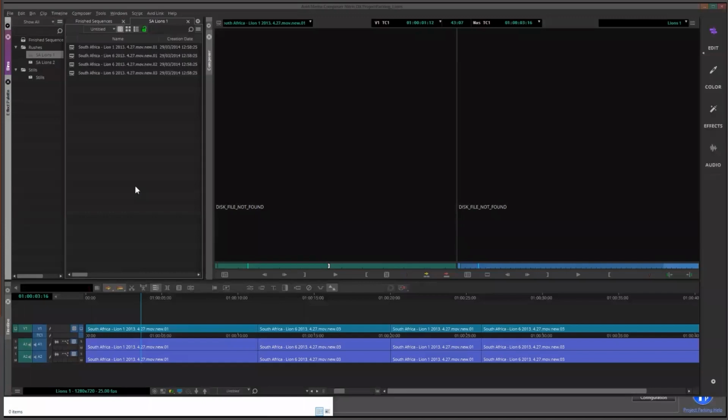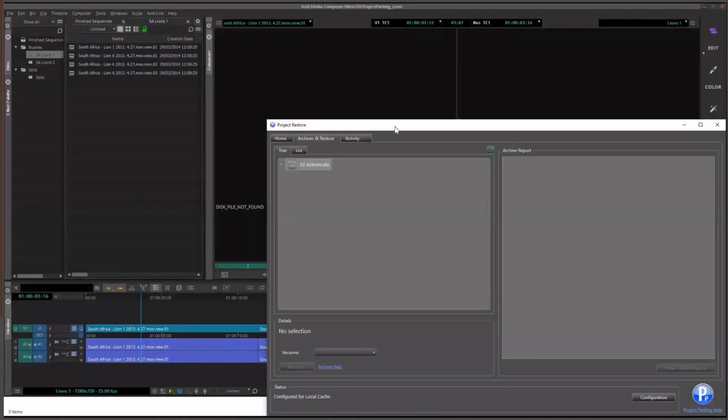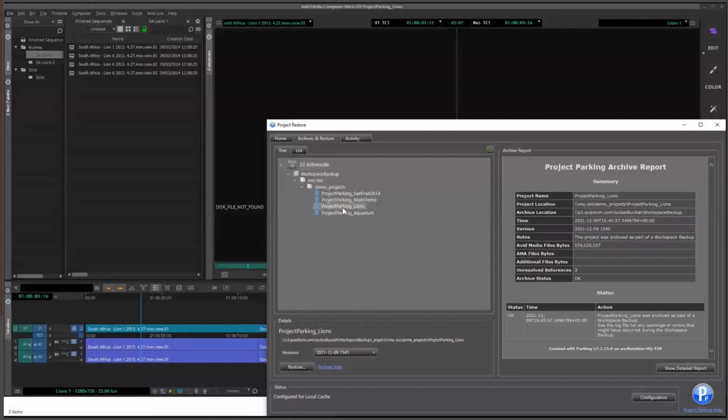In this case, we'll just open our Project Restore application and we'll bring them straight back. Project Restore allows us to connect into the backup and browse through the projects that we've taken in those backup jobs, all held in the same folder structure as on the source, so it'll be easy to go through and find the project you want to work with.